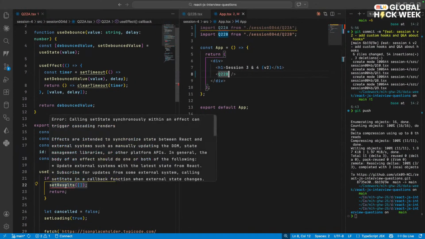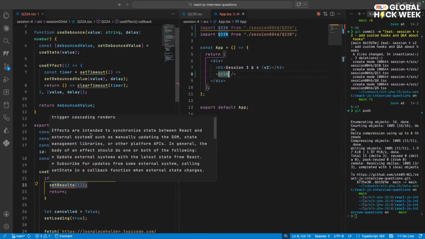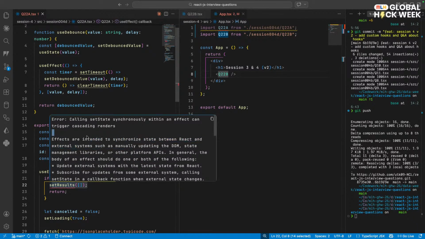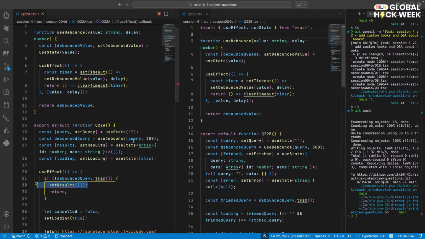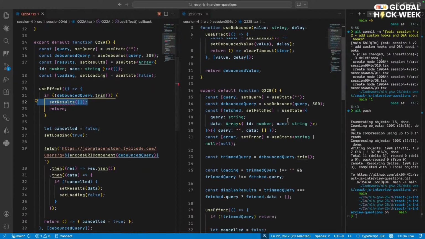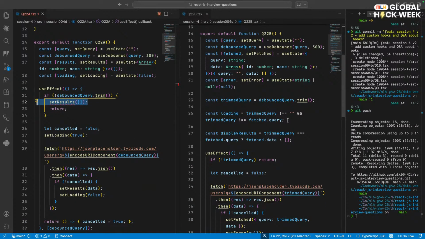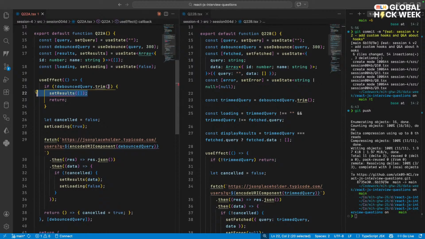The warning is saying that you're trying to do this, but you shouldn't, because effects are intended to synchronize state between React and external systems, not about internal React and its internal state. So in this case, we are using the useState hook for setting the results back to empty. Do we really need to do that, or can you derive that value? React 19 is going to force you to derive values that could be derived, rather than having a state variable to do exactly what you could have derived by putting it in a separate inline variable, a normal variable.